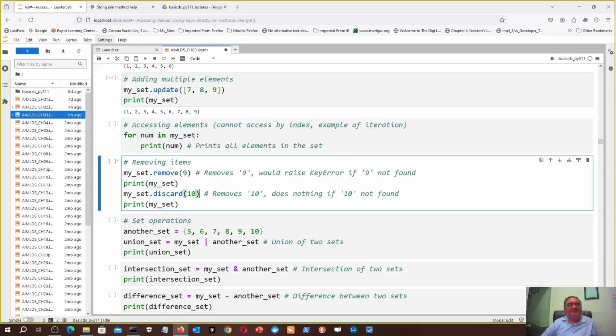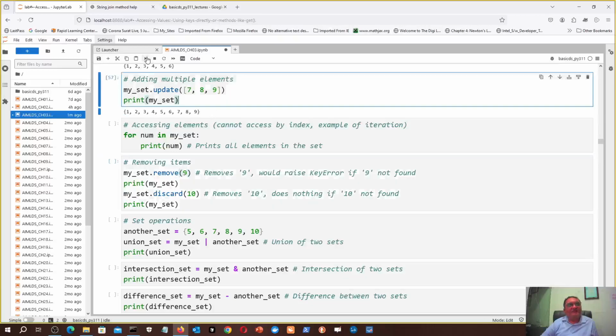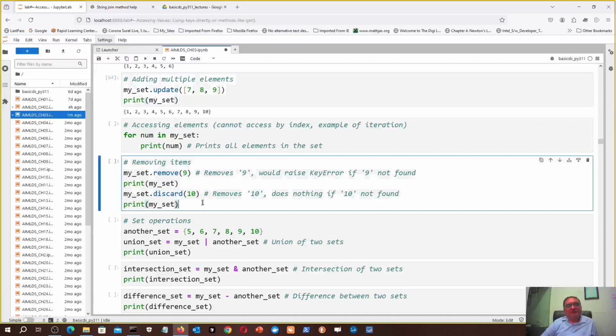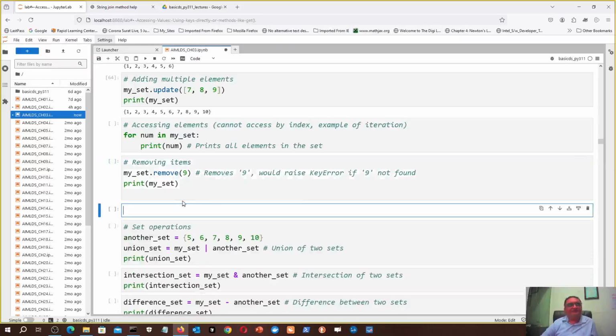Similarly, discard: you provide an element and that element is removed. But there is a difference between these two. Let us print my set again. It has 10 at present. If the element you are trying to remove is not there in your set, remove will raise an error that the key is not found, but discard will not raise any error. It will not do anything, because if something is not present in the set, there is no question of removing it. So let us try each in separate cells.